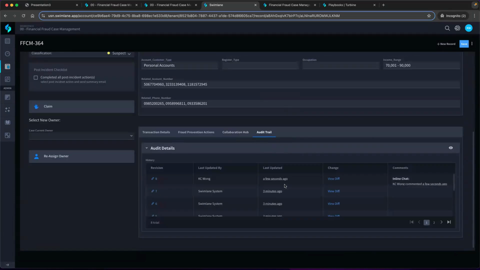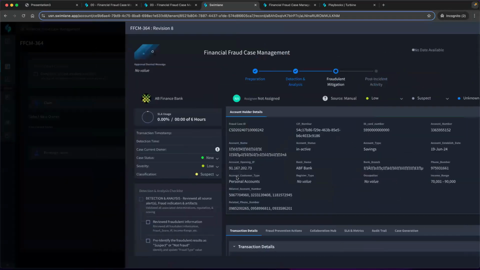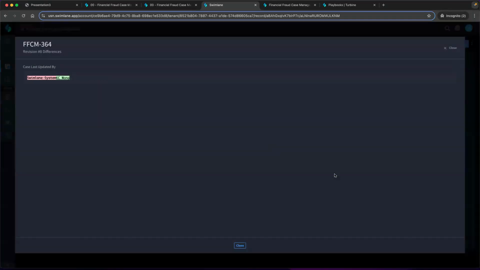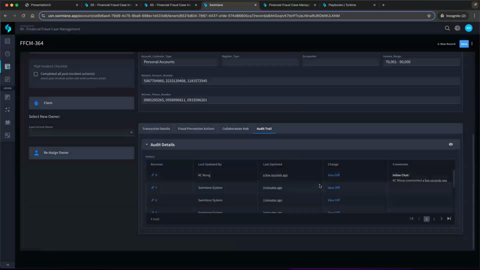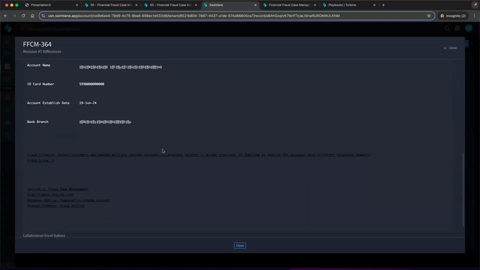Other than that, out of the box, we do have the audit trail when it comes to the record revision so that you know who has changed what, and then the before and after. Let me do a brief view. Case last updated by me, yes. And then other information updated by the system itself. So you can also see what has been changed before and after.